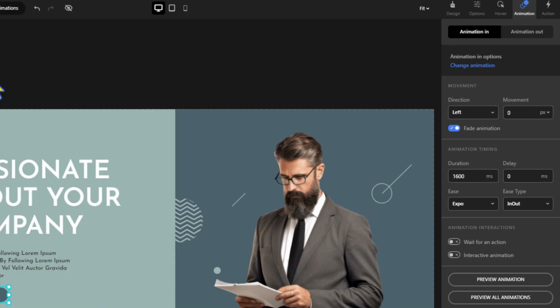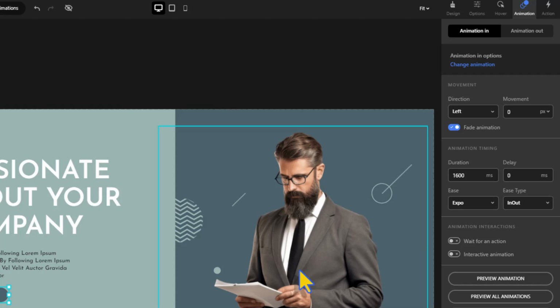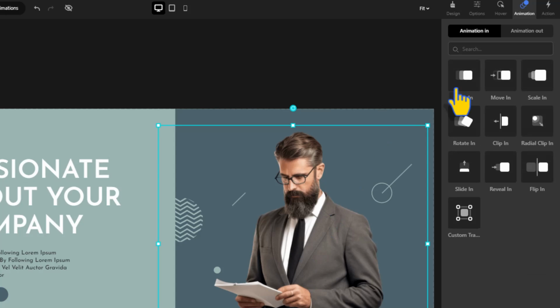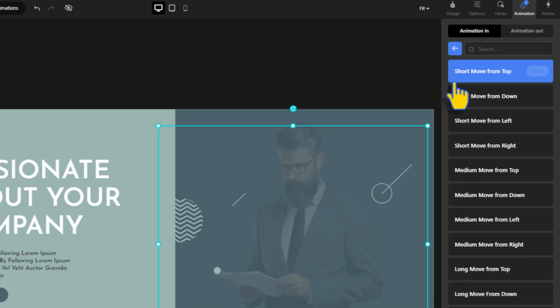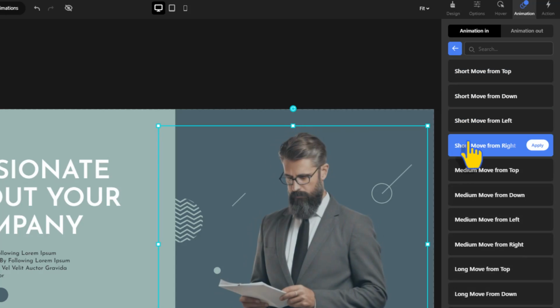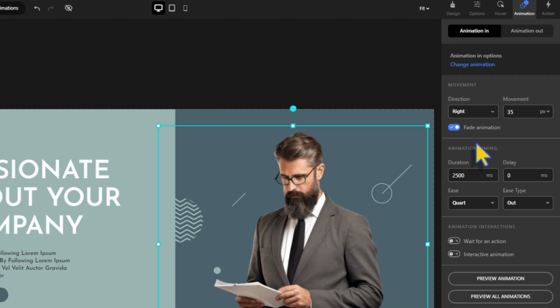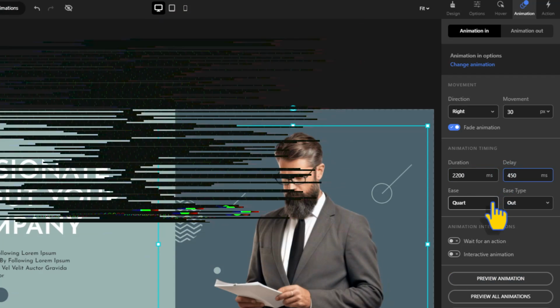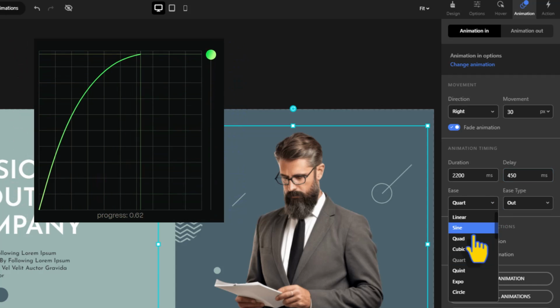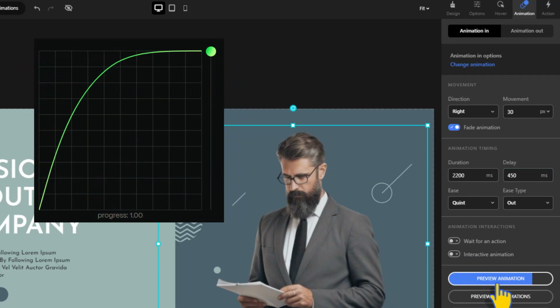Now it's time to animate this image. Let's select it and choose the Move In animation. Within Move In, we can pick short from right for the animation effect. You can fine-tune the animation's movement and timing for the best outcome. I'll also add a slight delay, making it appear after the other elements. Again, this graph helps us understand the ease quint function for this animation.